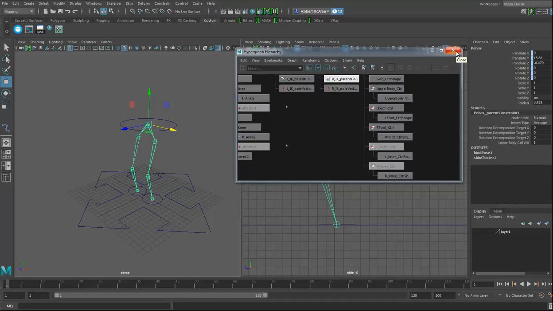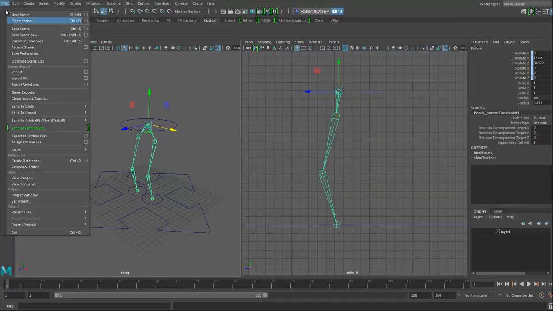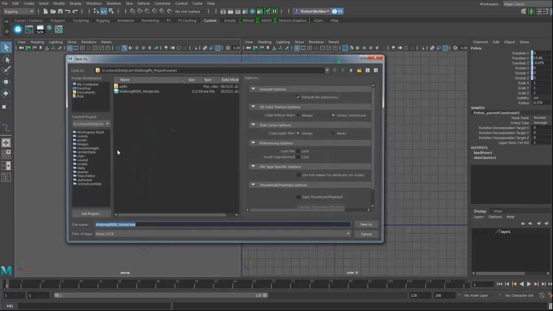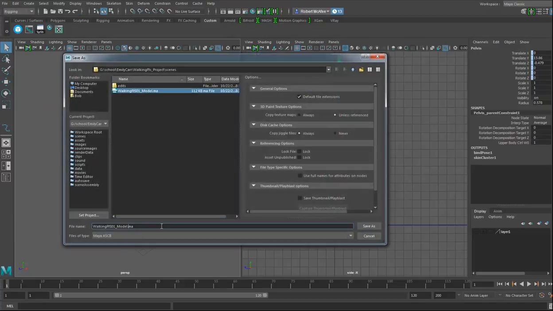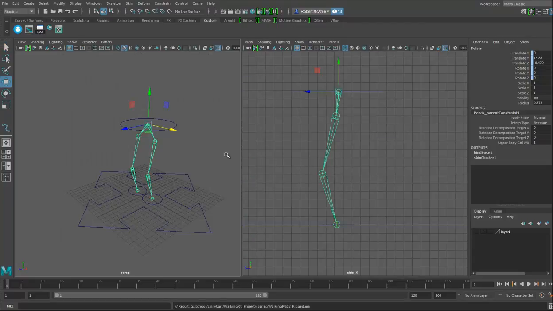The last thing I need to do, and probably I should save. I'll save as. And we'll do walking PJs. We'll do version number 2. And that'll be _rigged. Okay.